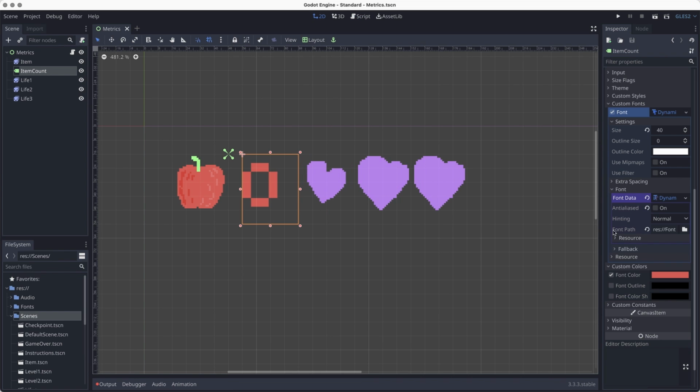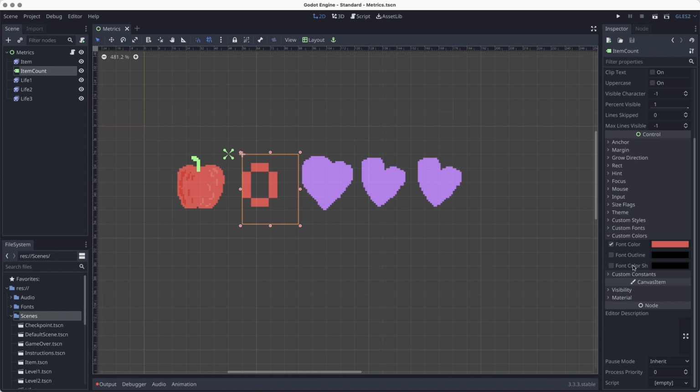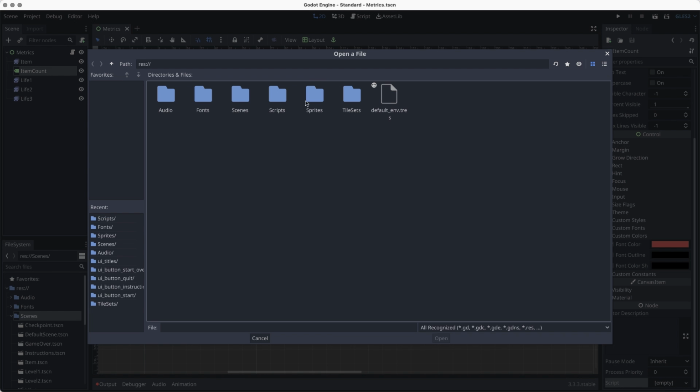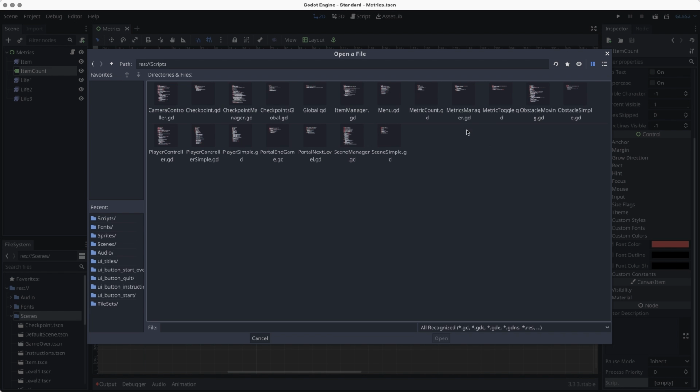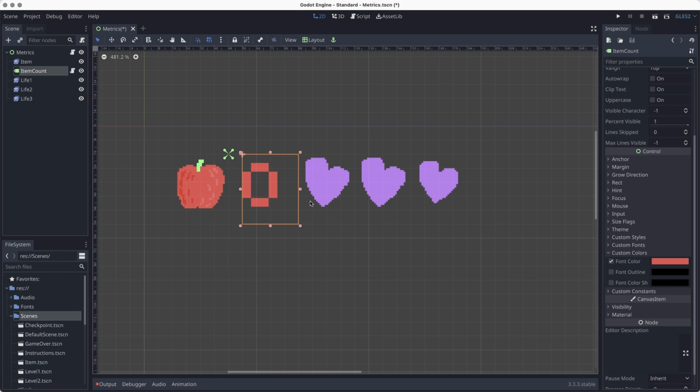So we start with the item count. So I'm going to collapse these font settings and scroll to the bottom where we see the script. And I'm going to go to load and go into scripts. And so this one is a metrics count. So it's just a number. It's typically going to start at 0, but it could start at other numbers, and we just are going to count up. So I'm going to open that up.